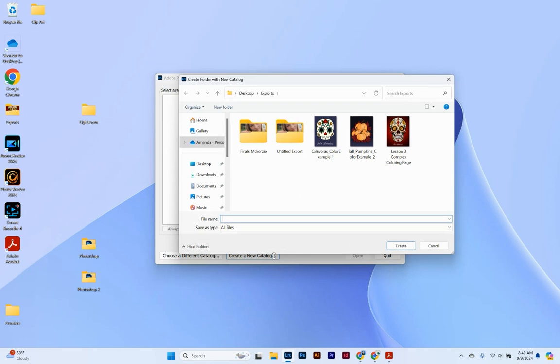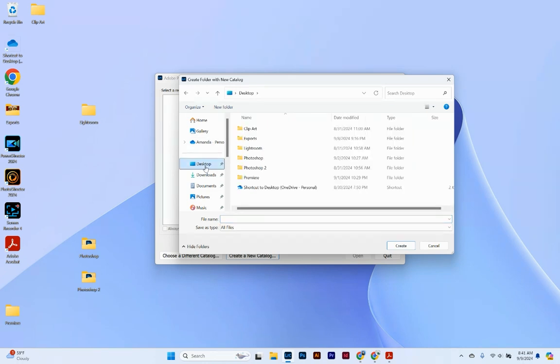Now, when you're creating a catalog, you want to make sure that you're saving it somewhere that's going to be usable and accessible to you. A lot of times, Adobe will try to embed your catalog into your documents folder or your pictures folder, and it can be really difficult to find later on. What I like to do with my students is have them put it on their desktop.